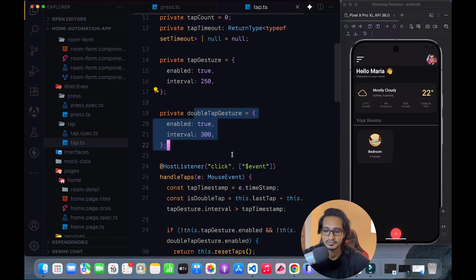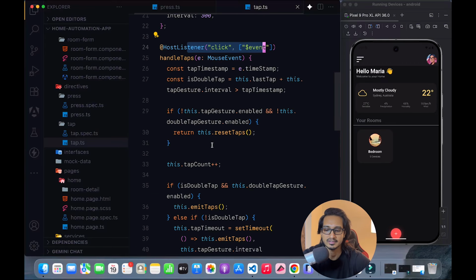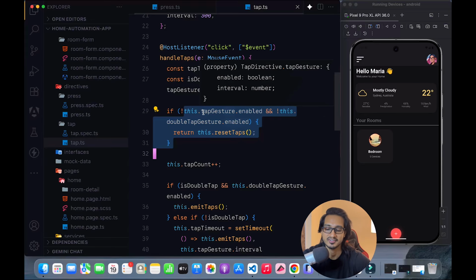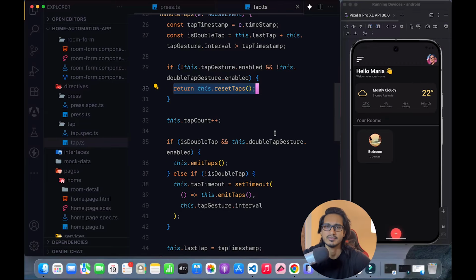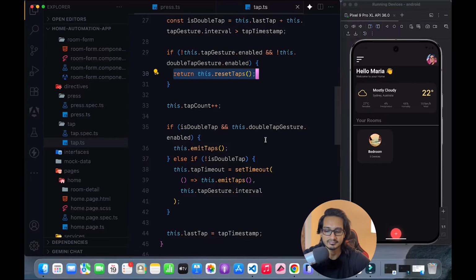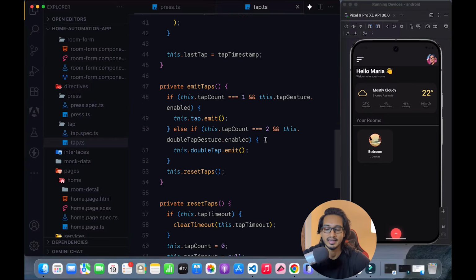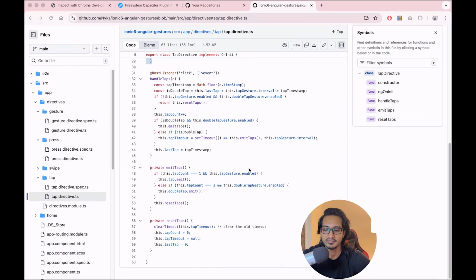Just look at it. Directly using the HostListener, it will be for the click event for sure. Now here there is a check being passed that if there is only tap gesture, not double tap gesture, then only reset the taps. Because mostly what happens, you can double click also. It will not work if you double click. So it is quite smart coding, and the same thing whatever we did here, I have just implemented it.